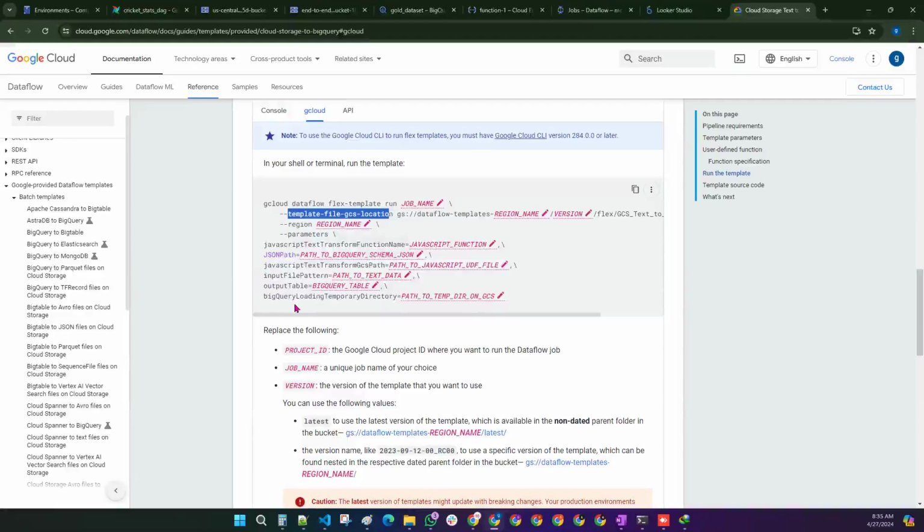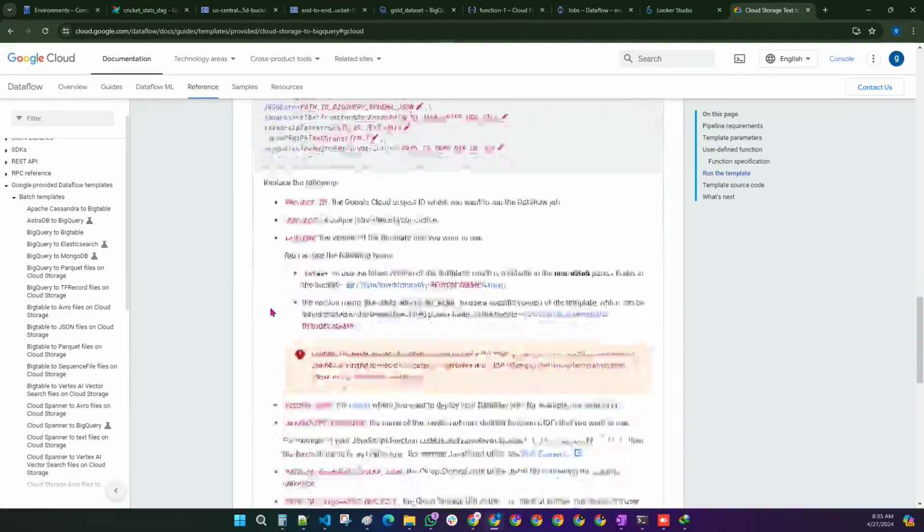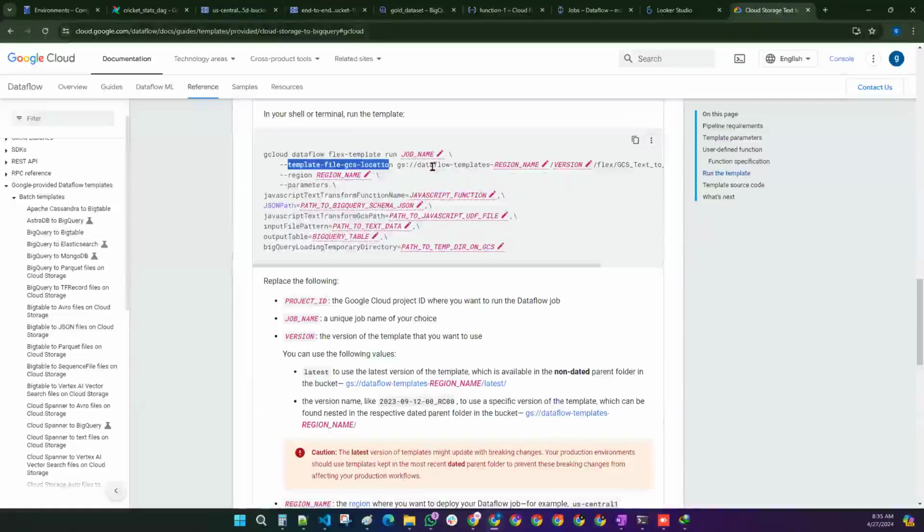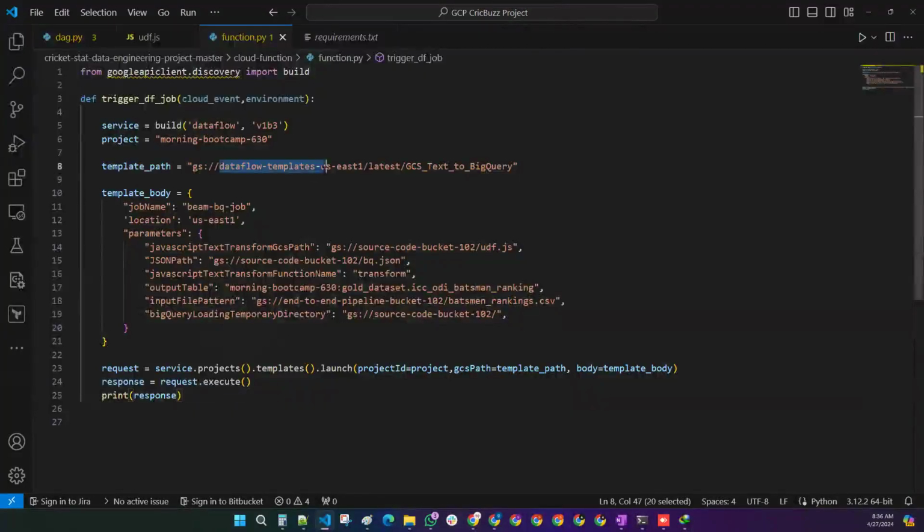The JSON path and everything is there properly. Job name, version. I have mentioned the location region here only. Data flow templates, region name and version. So that is what we have mentioned here. Data flow templates, region and latest. This region it's supposed to take, but it's not taking that region.